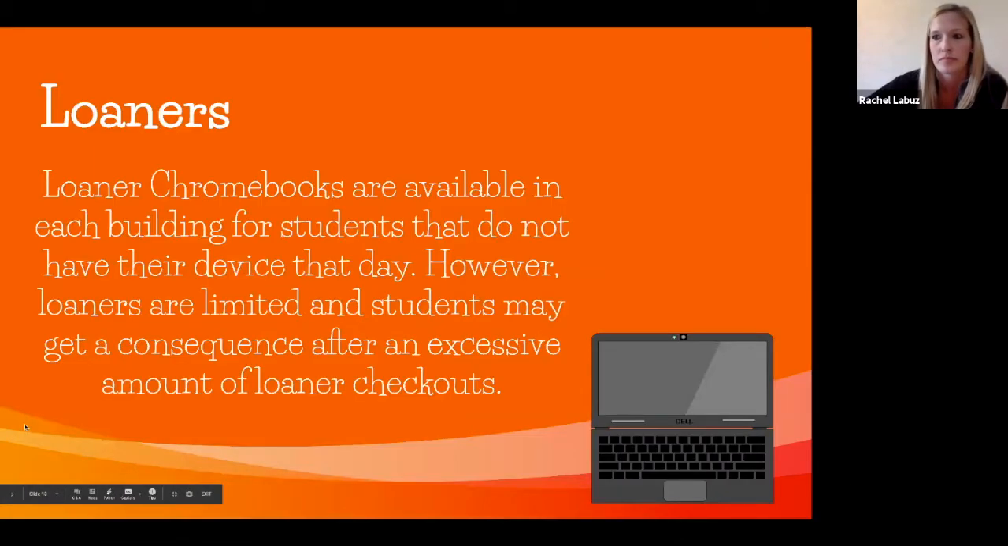Loaners. So loaner Chromebooks are available in each building for students that do not have their device that day. However, loaners are limited and students may get a consequence after an excessive amount of loaner checkouts. So obviously, if we're back in school, if it's hybrid or full, we did a procedure where the classroom teacher would send a student to the library and they can check out a loaner for the day.